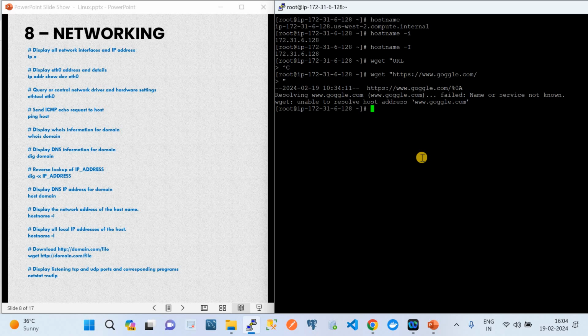But in your case, if you want to download a file, you can do a wget, then give the URL of the file you want to download, and it will download.